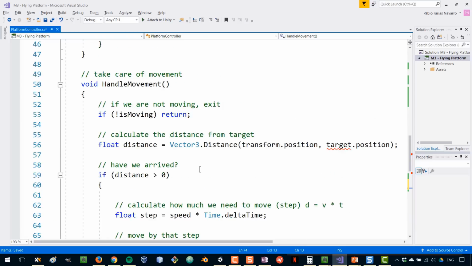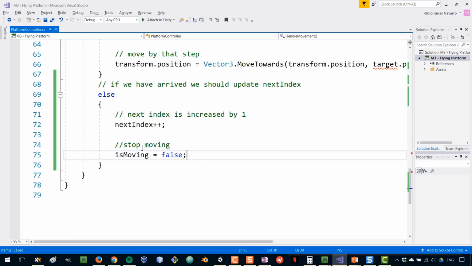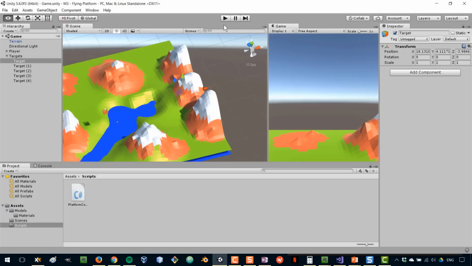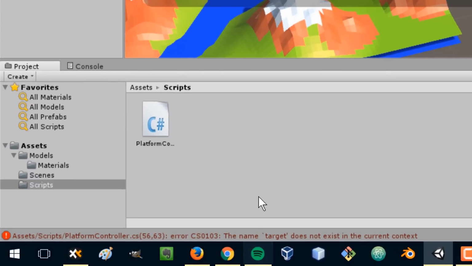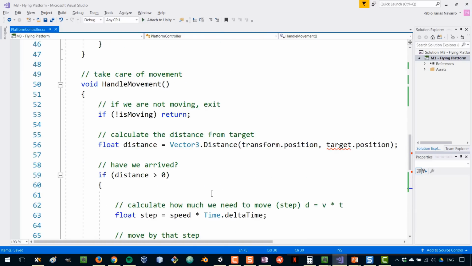And also we want to set the fact that is moving to false, so that we stop moving. So let's go to Unity and see if this works. Okay, so we have an error here, and it says the name target does not exist in the current context. And that makes sense.